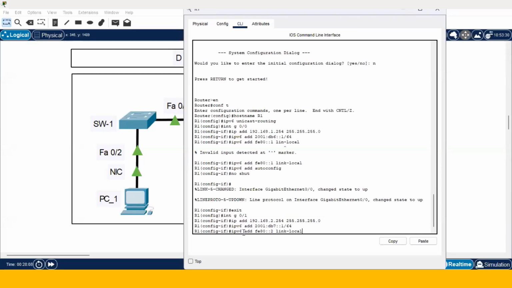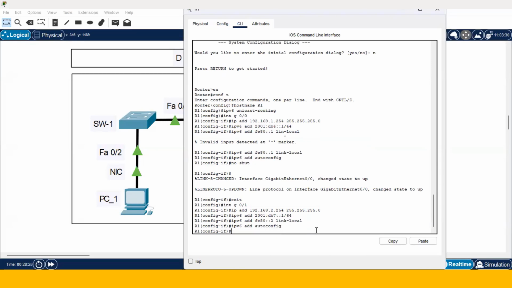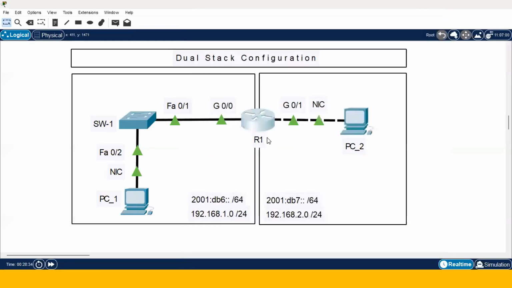Let me double check so I haven't made any mistake in spelling. Okay, very good. And then we configure SLAAC on this one also, with ipv6 address autoconfig. Then we turn the interface up, no shut. The router is done. The links are up. Let's go ahead and configure the PCs.